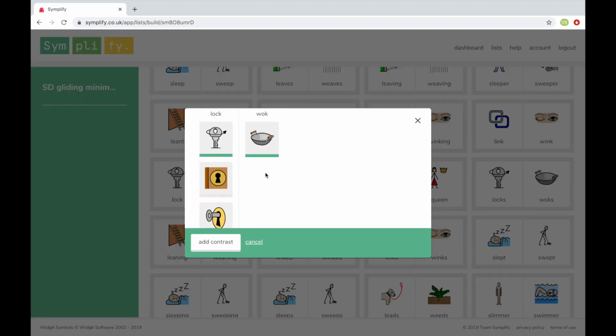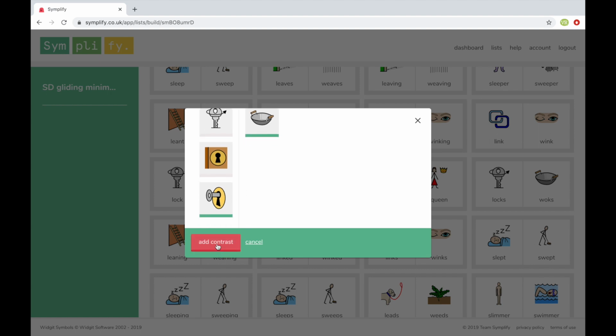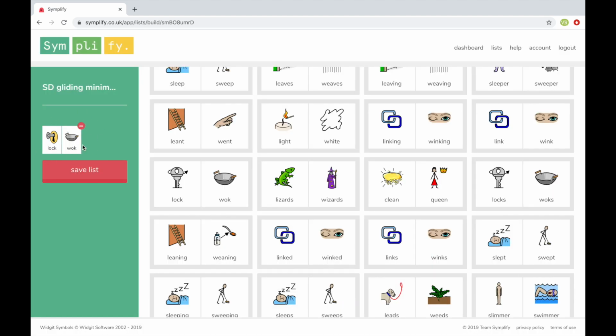Now if there are multiple options for the symbols for one or both of your words, they come up here and you just click on the one that you want and then go add contrast, and it adds it over here to your list, just like before in the regular list builder. So your list is always built up over here in the sidebar. If you're on a smaller screen, for instance, if you're doing this on a smartphone, this green section where your list builds up will be at the top of the screen and it collapses down just to give you a bit more space. But on larger screens, it's always over here in the sidebar.